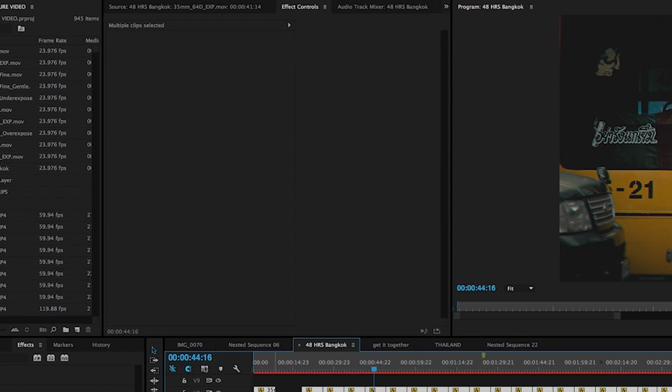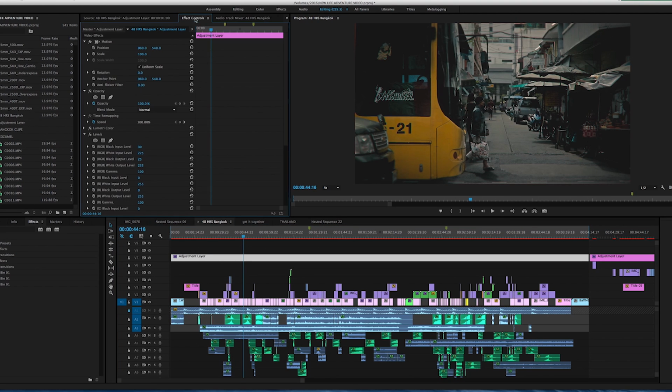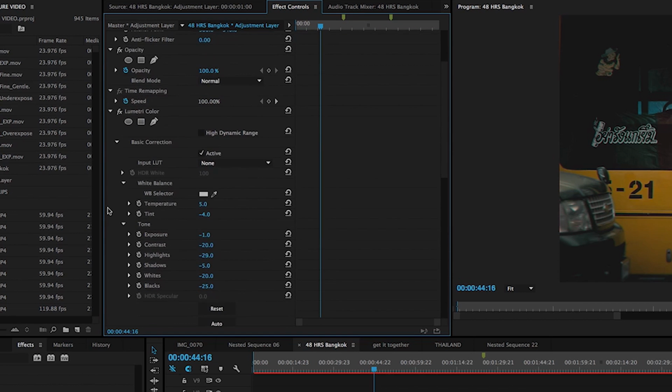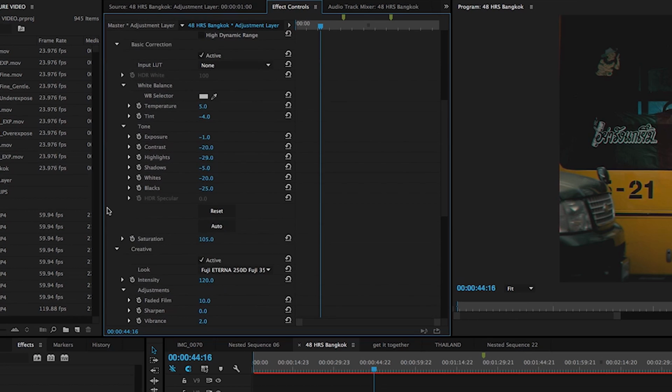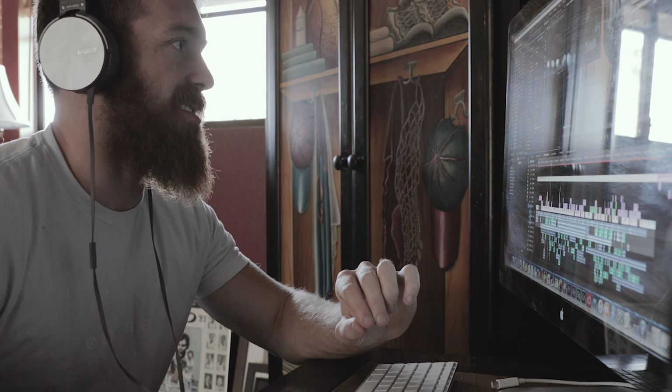I laid that grain over my entire timeline. Now here is my adjustment layer, and what my adjustment layer consists of is the overall color and look for the video. So here you can see my Lumetri color, and this is where I applied my LUT. So right here, I just used a standard Fuji 250D by Adobe. I didn't use any crazy LUT in particular. I just used a standard Fuji LUT from Adobe and then tweaked the settings from there.